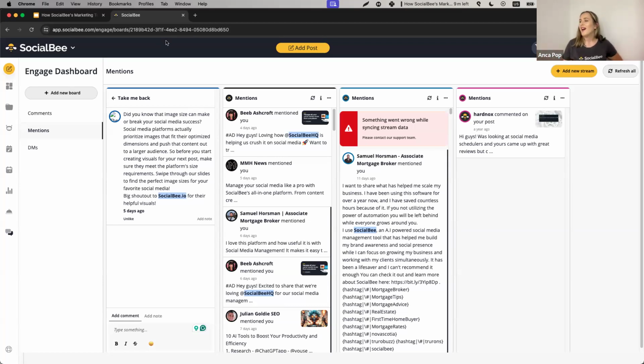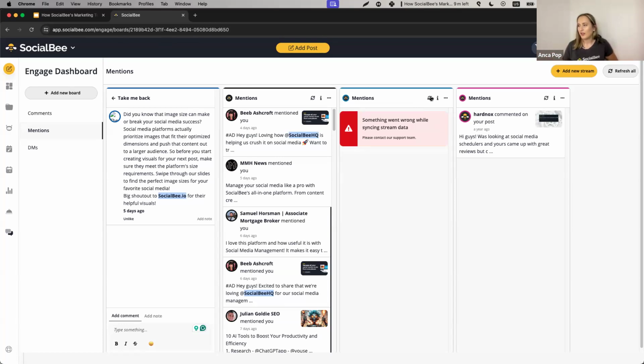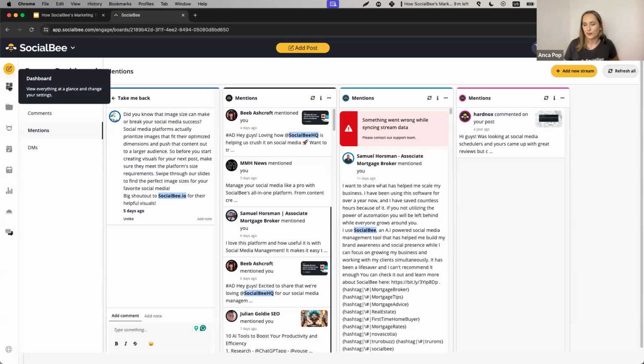If there's any issues, for instance, I still need to reconnect LinkedIn's company page, which is why this is not working. So it's letting me know that it's not working. This is not updated. And I'm able to go in and refresh the feed if I wanted to, or refresh the connection directly from SocialBee.